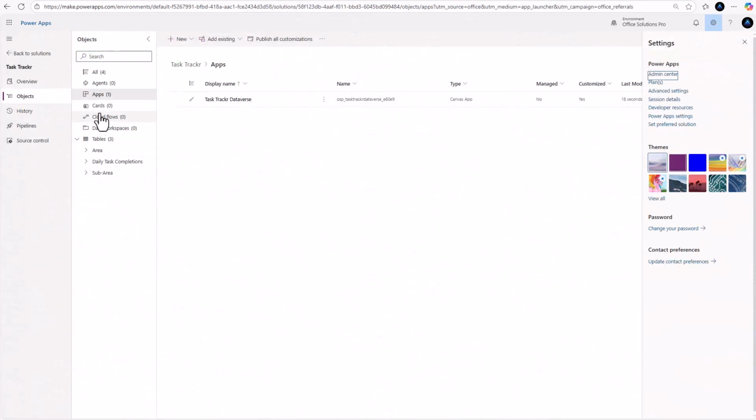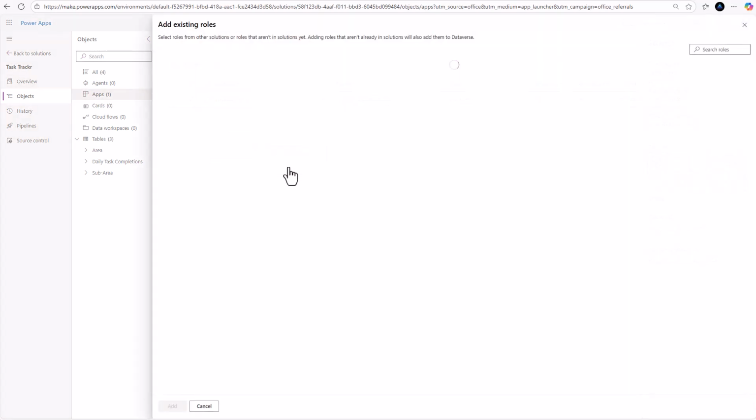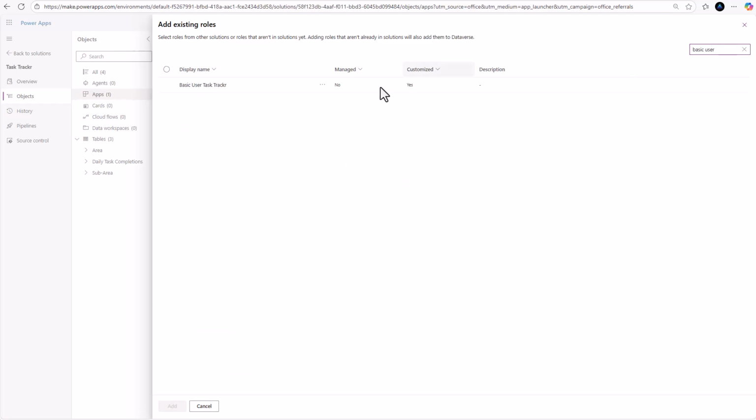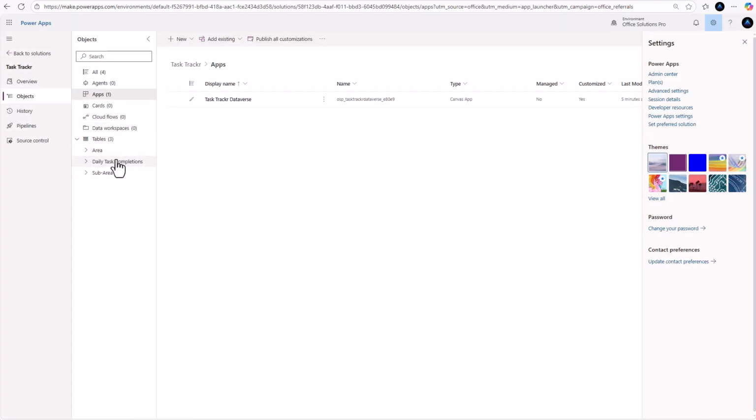Now in our solution, what we want to do is we're going to want to add an existing security role. So we're going to find our security role option here. And let's go ahead and search for basic user. And we've got our basic user task tracker. So let's go ahead and add that in here. And we should see the security role pop up in here. There we go. Now we've got it in here.